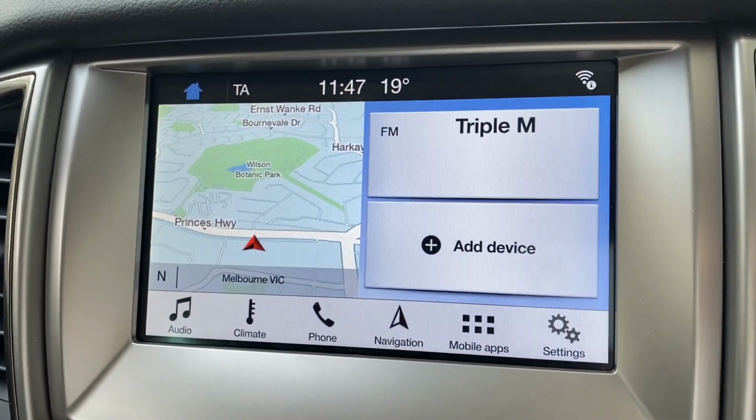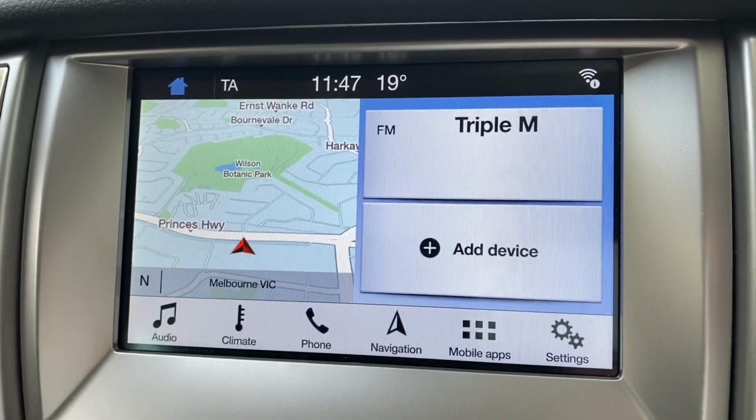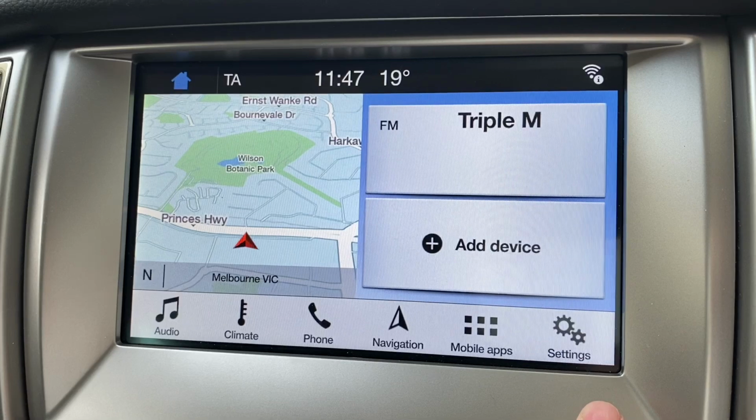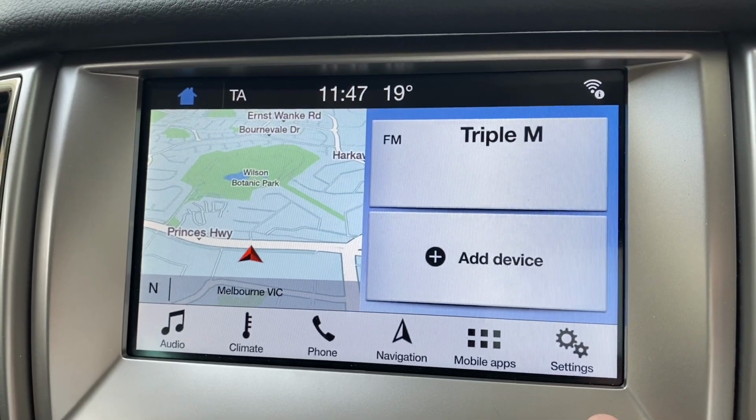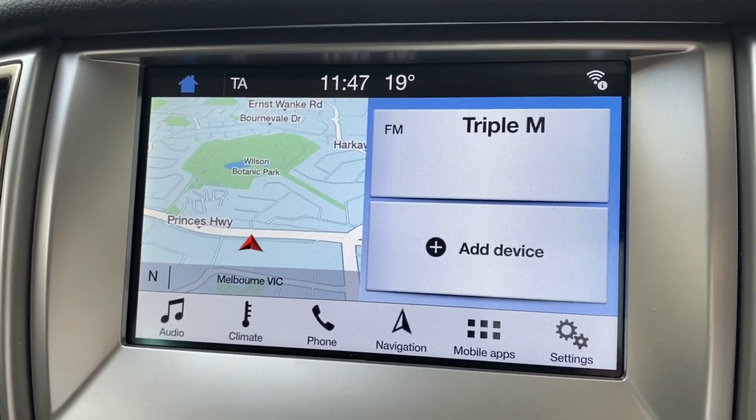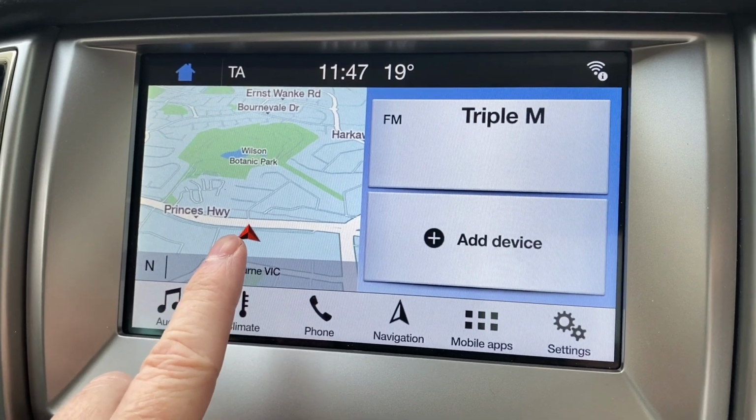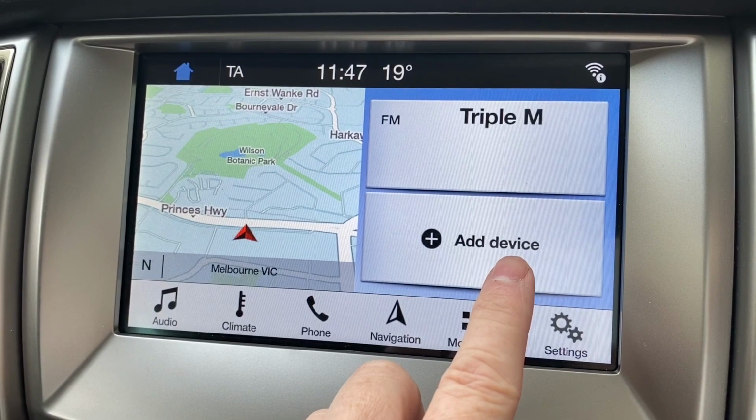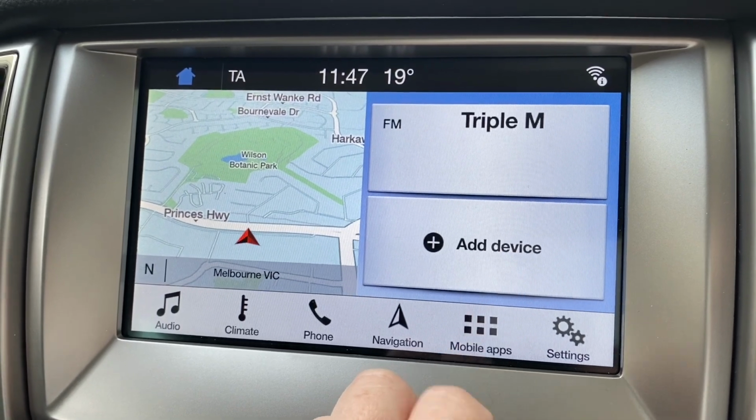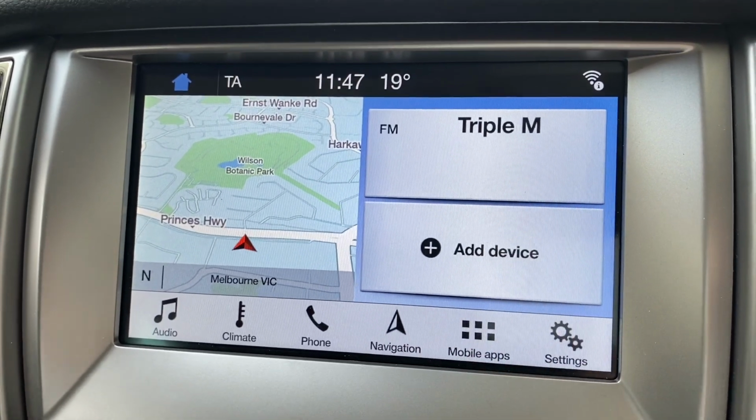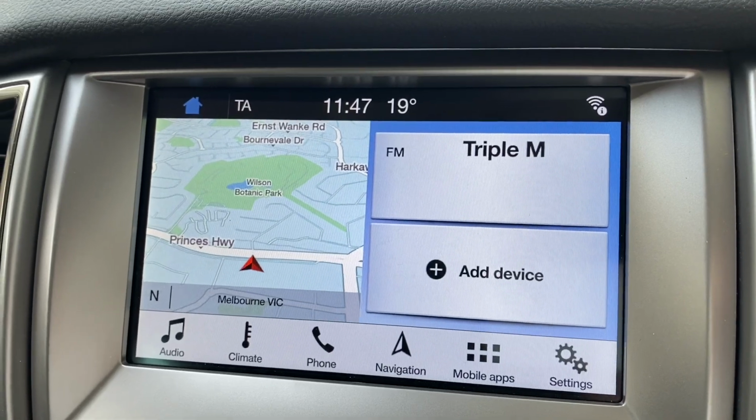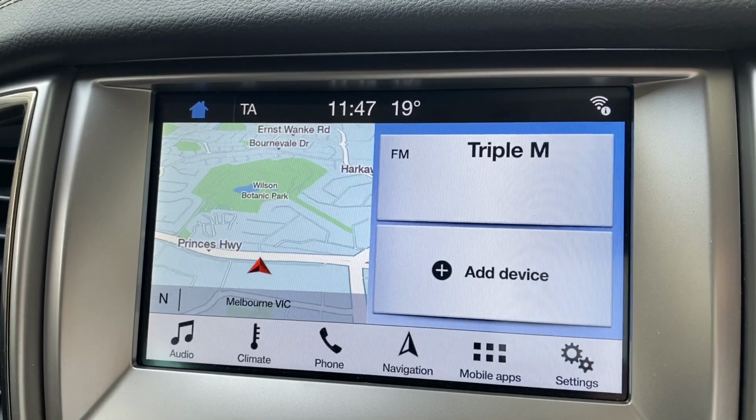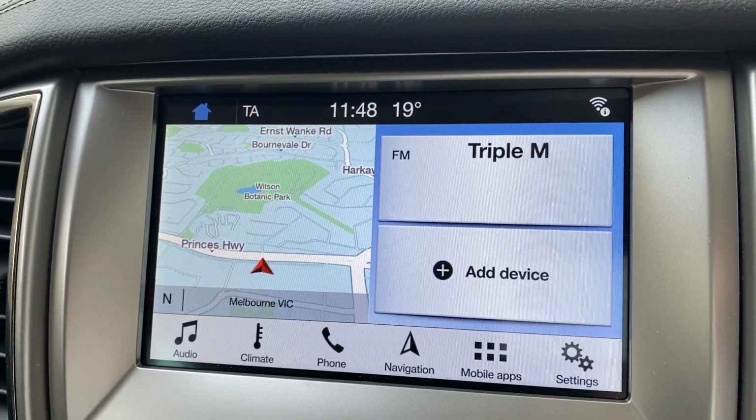So this is the home screen of the Sync 3 entertainment system. You can see down the bottom you've got all your shortcut buttons to take you through the different functions, and on the main screen, over to the left, you've got the map for the navigation. Add device is where your Bluetooth phone will show up, and I'll show you how to pair a phone in a couple of minutes. And then at the top right hand corner is where you can choose your audio functions. So first of all, let's run through what's on the home screen.